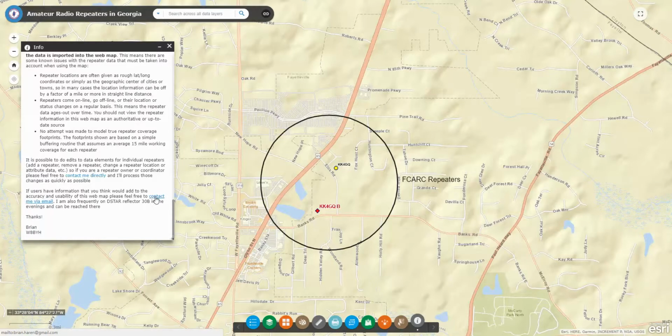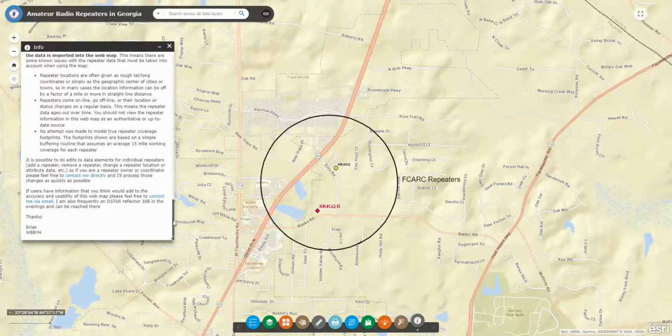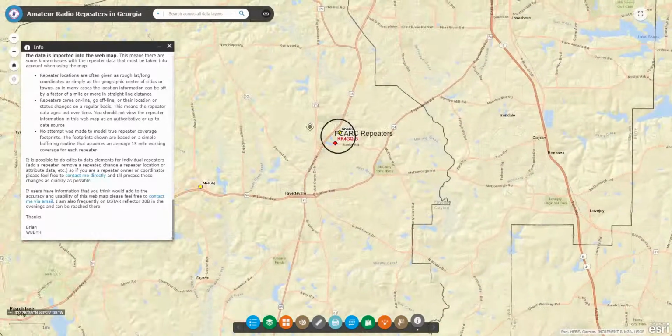And if you need some more assistance or more information or would like some additional training, you can click here, contact me by email. Again, my email is w8byh, or whiskey 8 Bravo Yankee Hotel, at arrl.net. And I'll get back in touch with you, and we can pass along some more information about this web map and how it works, or we can talk about adding new features or providing additional support.